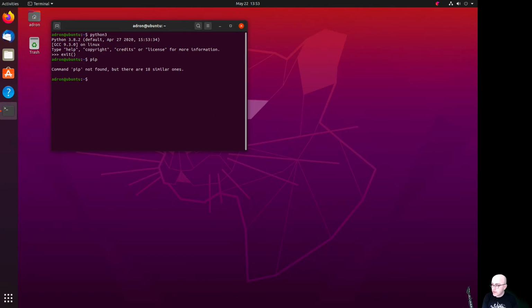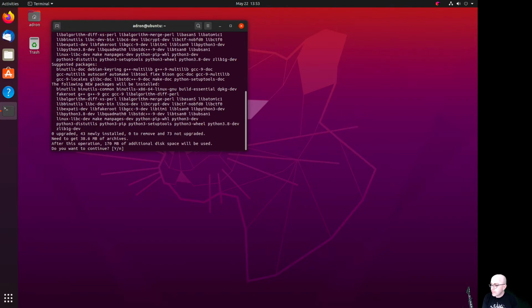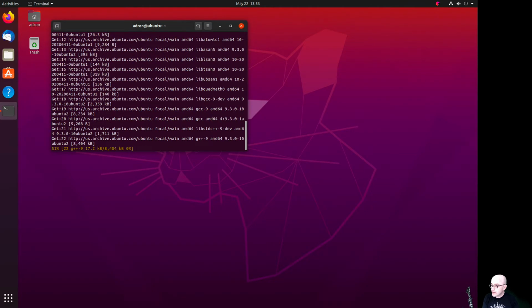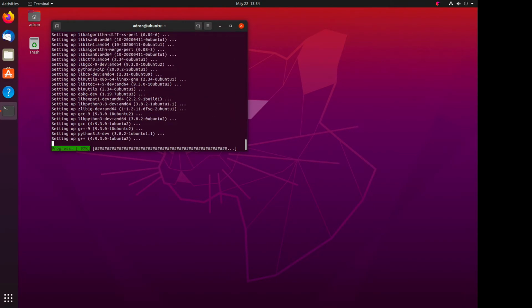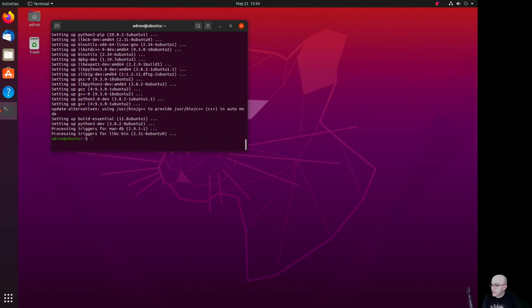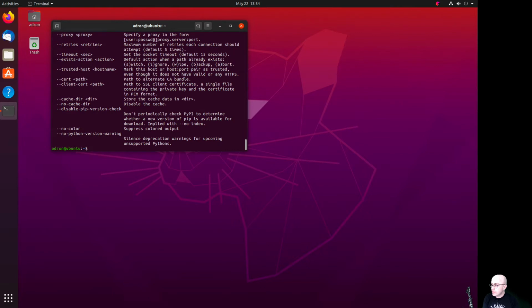Pip is not there, and pip3 is not there. But pip3 does give us the install command. So sudo apt install python3-pip. Just go ahead and yes our way through that. And when it gets done, we can type pip3 now, and boom, there we go. Gives us the immediate help information from the man pages.